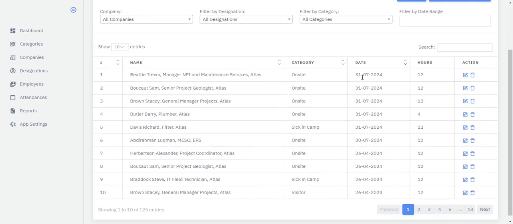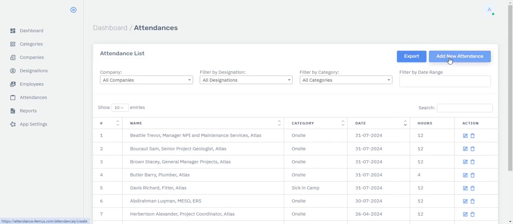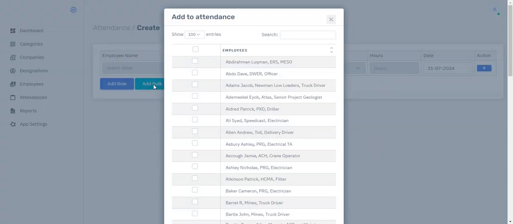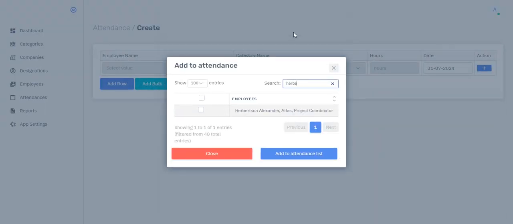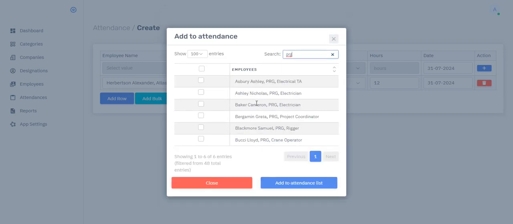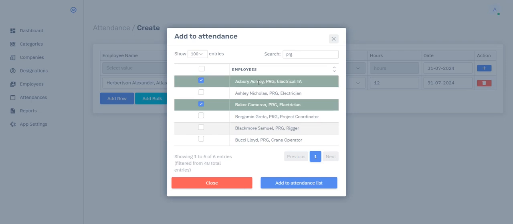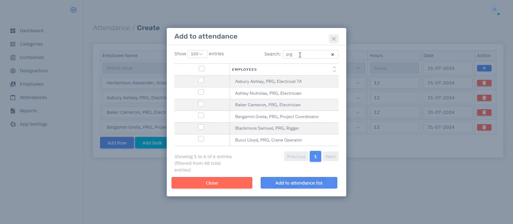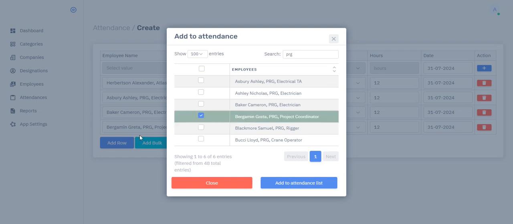So these entries have been added to the database list of attendances. We go back in and add a single entry looking for Alex Herbertson. We find it in seconds and add it to the queue. Next we look for PRG. We add attendees for the day. We deliberately add one person twice to show you how the system checks overcome this issue. The system only allows one entry for one person per day.